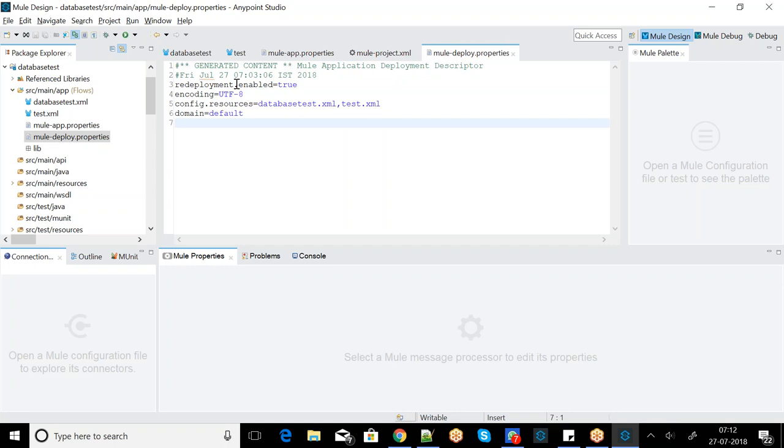If you already deployed it and on top of that I made some changes, I just click the save button. Then what will happen? It will redeploy automatically. That was the meaning of this. Next one is encoding UTF-8 format. Whatever components or syntaxes you are using, it will support UTF-8 format. Maybe you people are aware of this UTF-8, some kind of encoding format. It will support that.